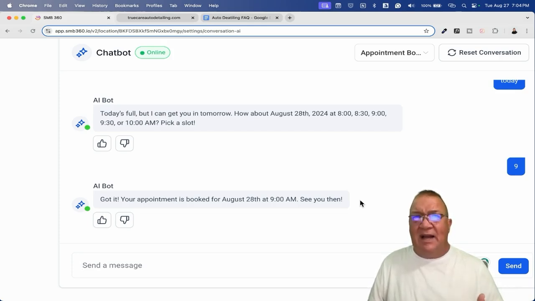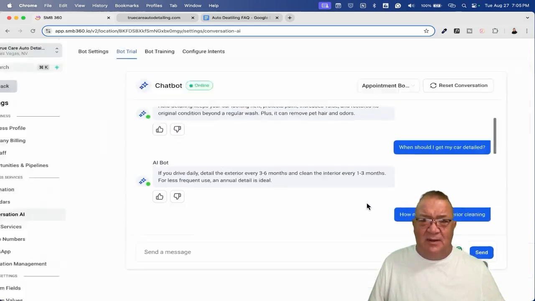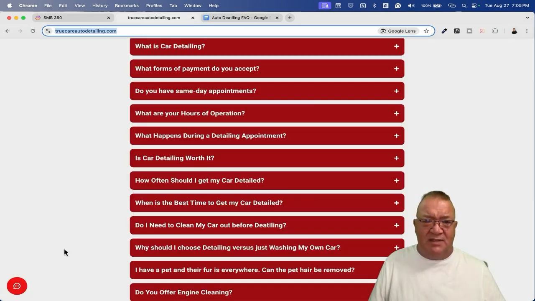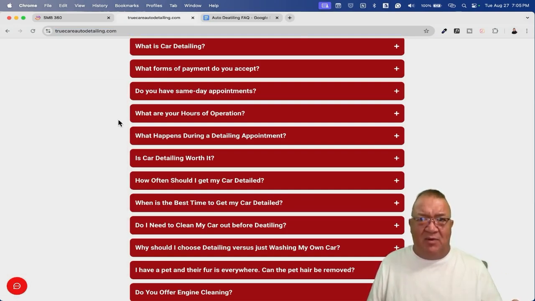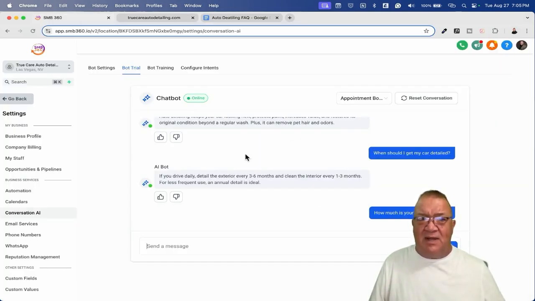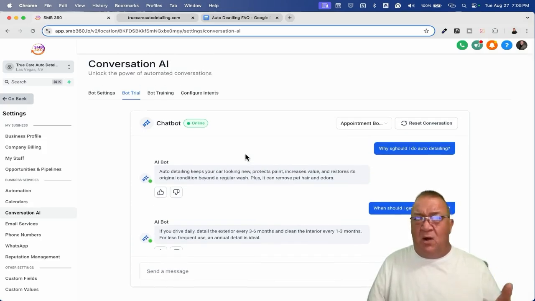But if we sat back and actually did the website chat widget, when we do this, it has the person's name, mobile phone, and the message so that that information is available for booking the particular appointment here. Because right now, again, that was just the trial that we're actually running through. But this right here is important because you want to go through and ask it all the different questions and make sure it works fine, make sure it answers the right questions.